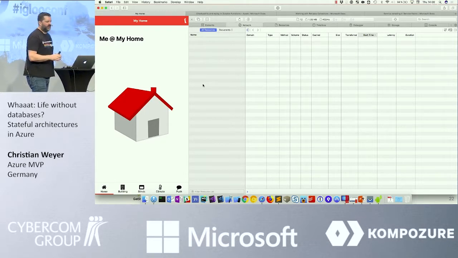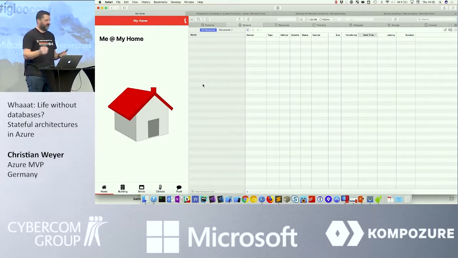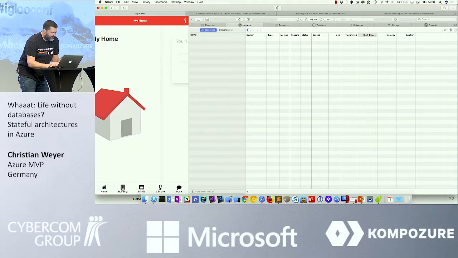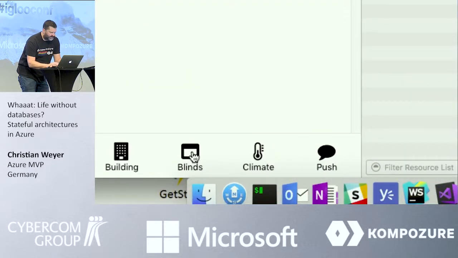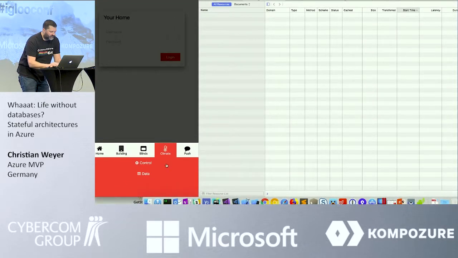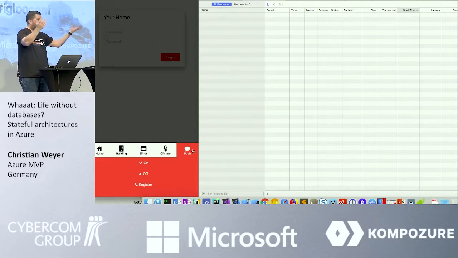So I want to be able to have a look at my house, at my living room, at my kitchen, you name it. And that's just a simple web application. And we can have building information, information about blinds and shades, information about climate data, so we can control turning on the collection of climate data, turning it off, and actually have a look at the data. And we can have push communication if a certain temperature, for example, has occurred. I want to be notified about that.